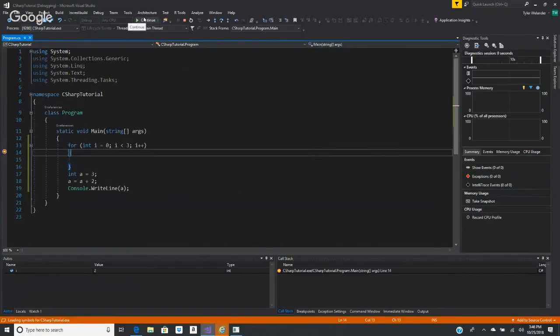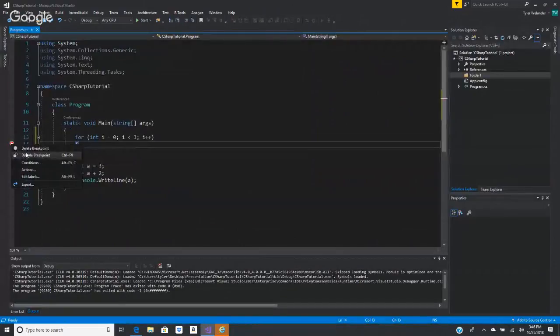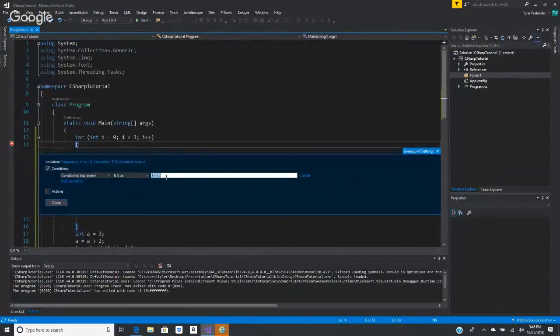So you just make a normal breakpoint. Then you can right click it. Then it has options. You can delete it, disable it. Then you add conditions. Then here you just type your condition. It's normal coding: i double equals 2.